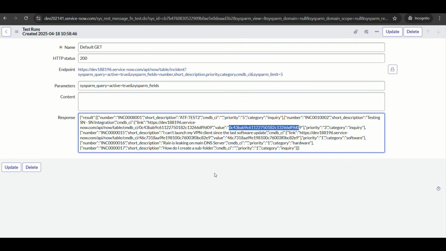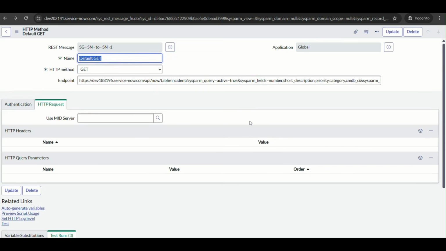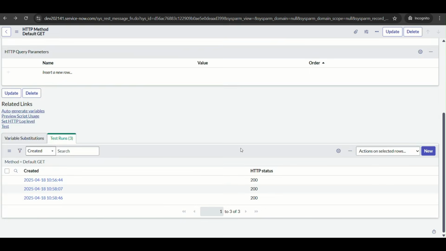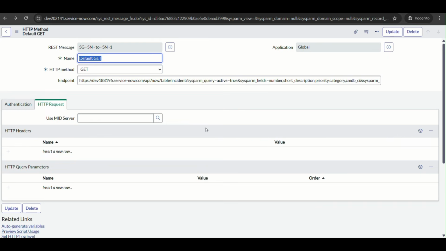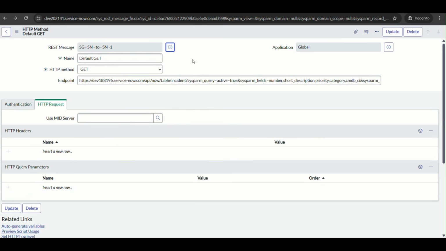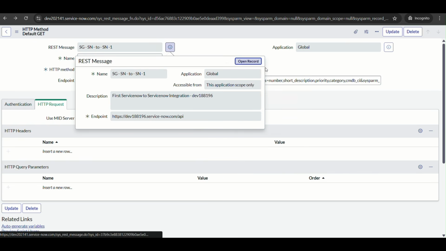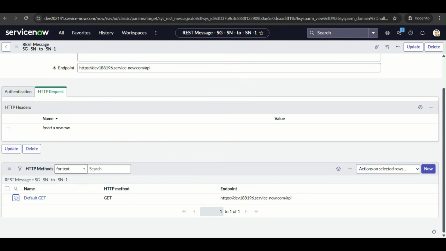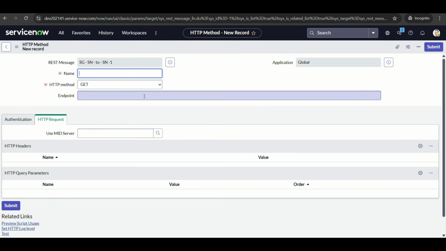This is the reason sysparm_display_value equal to true and sysparm_exclude_reference_link, these two parameters I had passed in the beginning. Okay, so I hope you understood. This was the very basic GET which I demonstrated. Now let me just create another GET method. I think it's already opened here, in which I will make use of query parameters and show you.